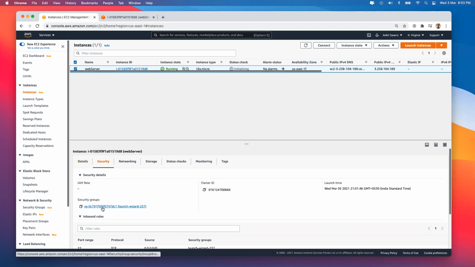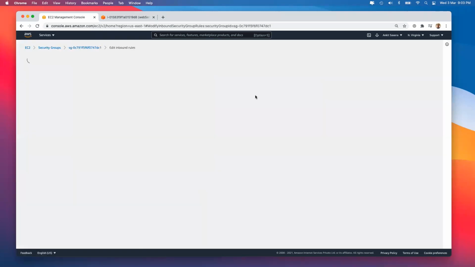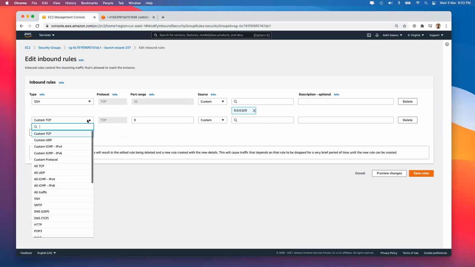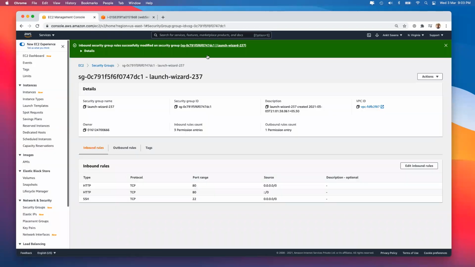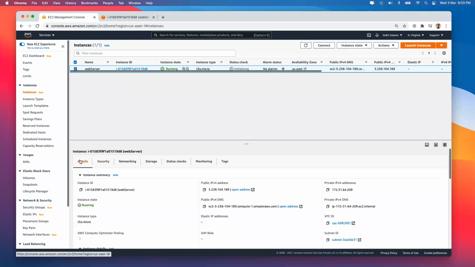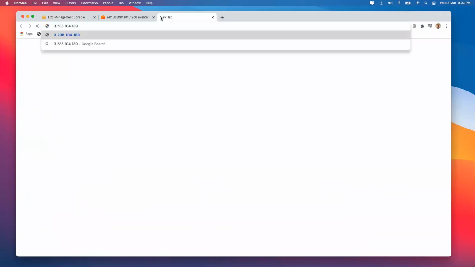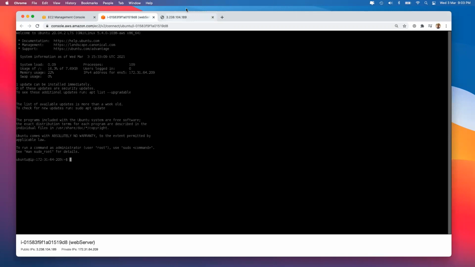So for that, I go to security over here. I click on security groups, and I'll also have to enable port number 80 over here, because that's for HTTP traffic. So here I make it anywhere, and I click on save rules. Now if I have a look at my EC2 instance, which is the public IP over here, and hit this IP, I should see the web server actually coming up, which right now is not there.